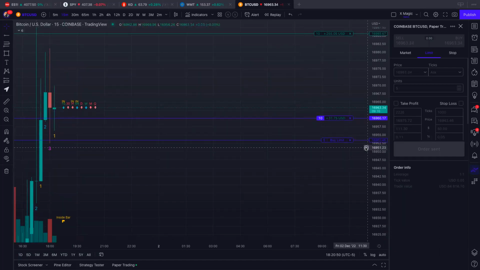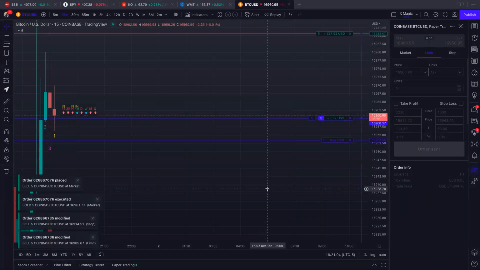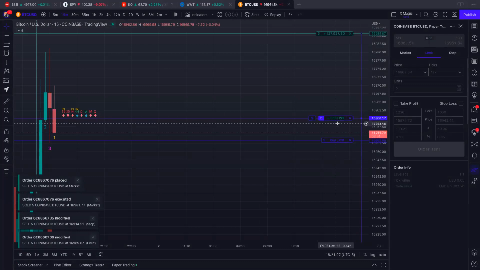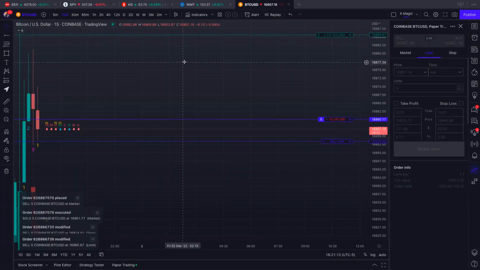Now, if you wanted to partial out of your position, you would hit the X here on the right side, and it'll say partial close. So if I want to only sell 5 units, I can do that. So now it's sold 5 units, and now I have 5 units left at that average that I had. Let me know if that made sense.